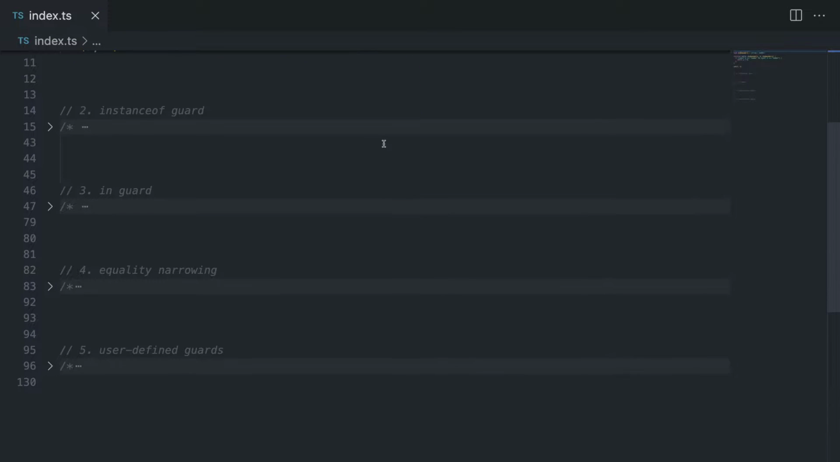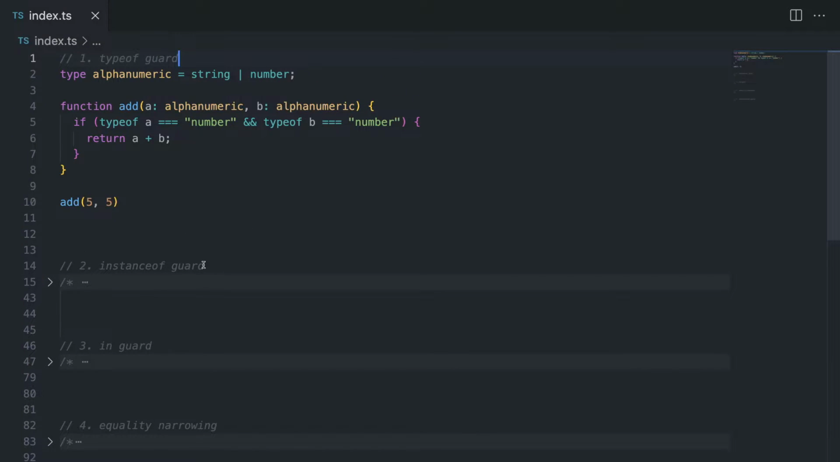But please bear with me. I understand that this topic can be a bit advanced, but as we reach points number 4 and 5, especially, it's going to get much easier for you to understand, and you're going to have a better overview of what's happening here, okay? We're going to start with the first point, which is the typeof guard.